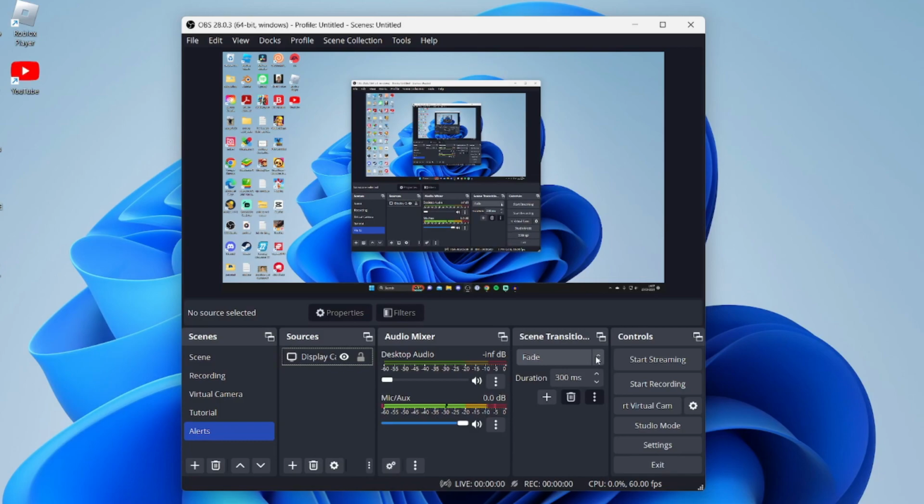Let's get right into this guide. Firstly, you need to open up OBS and then go to the scene which you want to add the alerts to. So in this case, I want to add them to this scene here. Then what we need to do is open up our browser. To do that, tap into a browser.